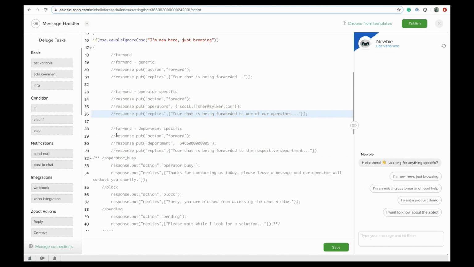For department specific forward, like I had mentioned, you will have to define the department ID. Here I have defined the action type, which is forward, and the replies, the two mandatory parameters, and then the ID of the department that I want to forward my chat to. To get the department ID, you can go to the departments section of your SalesIQ portal, and you can get the ID of the department from there. This is the ID of the department that my chat is going to be forwarded to.